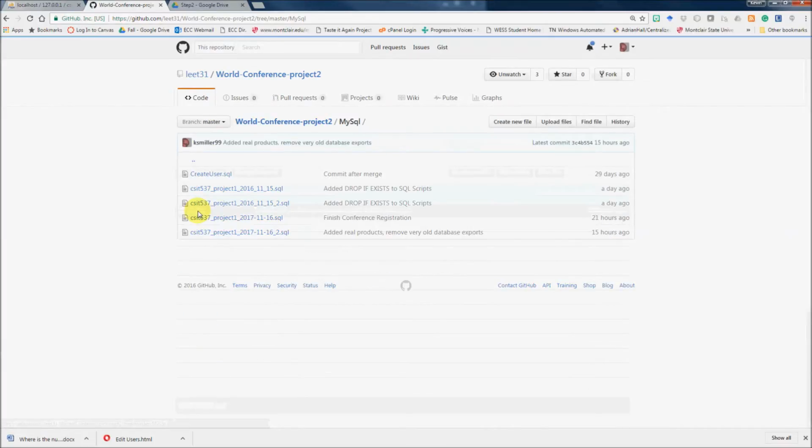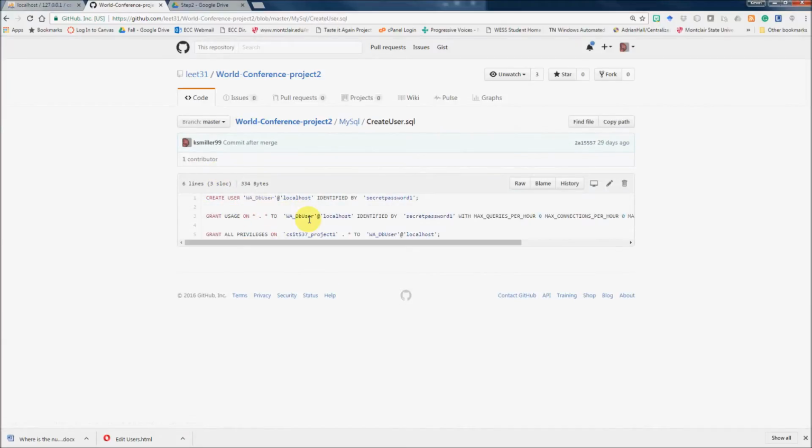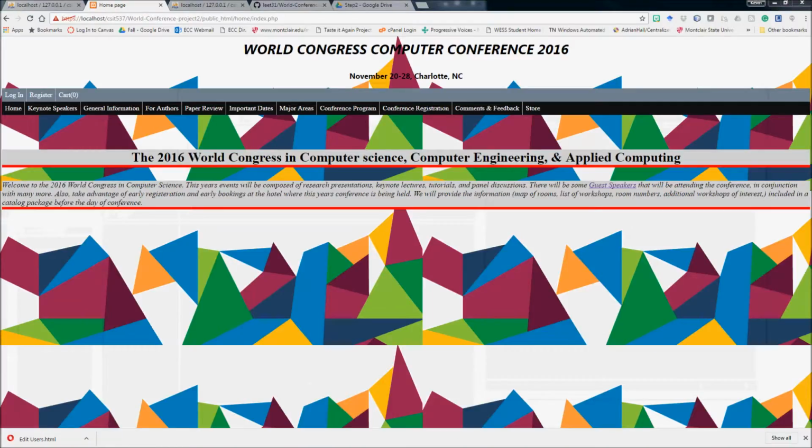And this is the scripts for the database. Every time we do an update to the database, we make a different script here. And this is to create the user for the application itself. You run this to, well, I can just show it to you. It just creates the user that's used by the application.